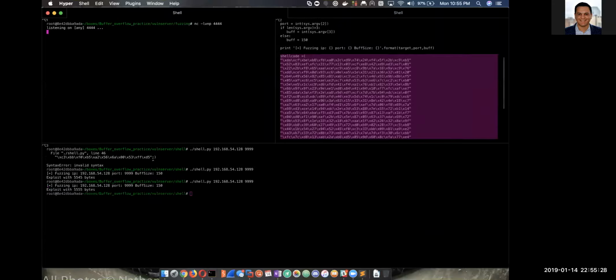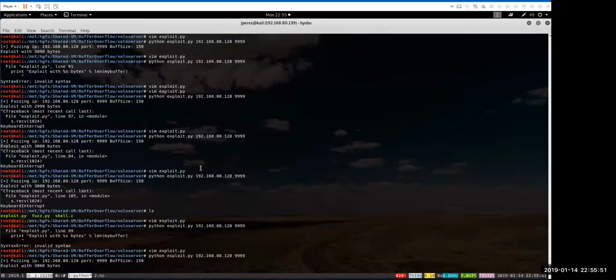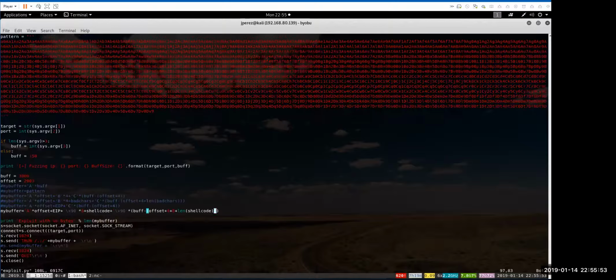Alright, so I'm still missing something. Send me this shellcode. Did you also add this at the end? So let me show you what I've done, because I came up with something. Let me share my screen. Yeah, go ahead.